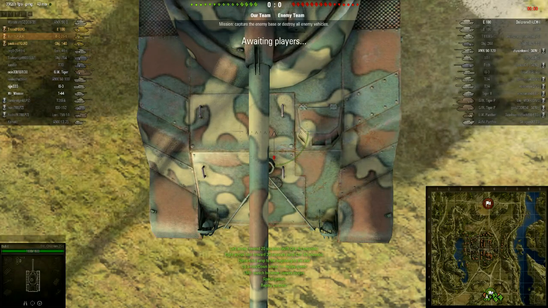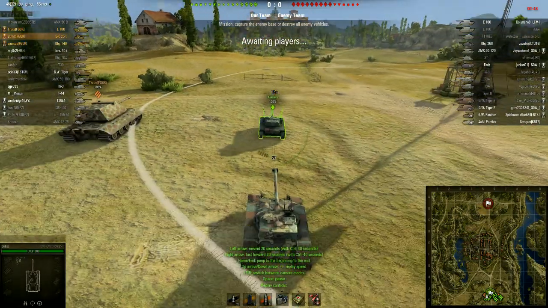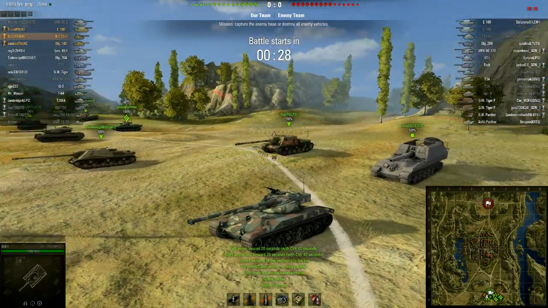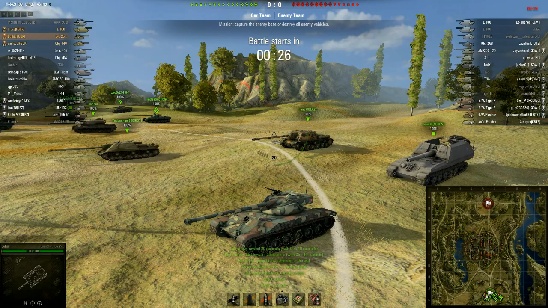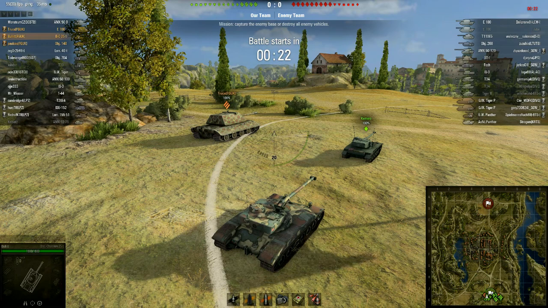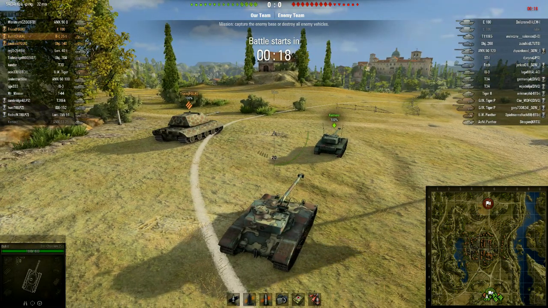Right, so here we are on Abbey. I have no mods activated whatsoever. As you can see, it's completely vanilla. Vanilla sound, vanilla sight, vanilla everything. If you like vanilla, great. Personally, I don't. I believe that a mod is an interesting addition to the game, and it makes the game a lot more interesting as well.